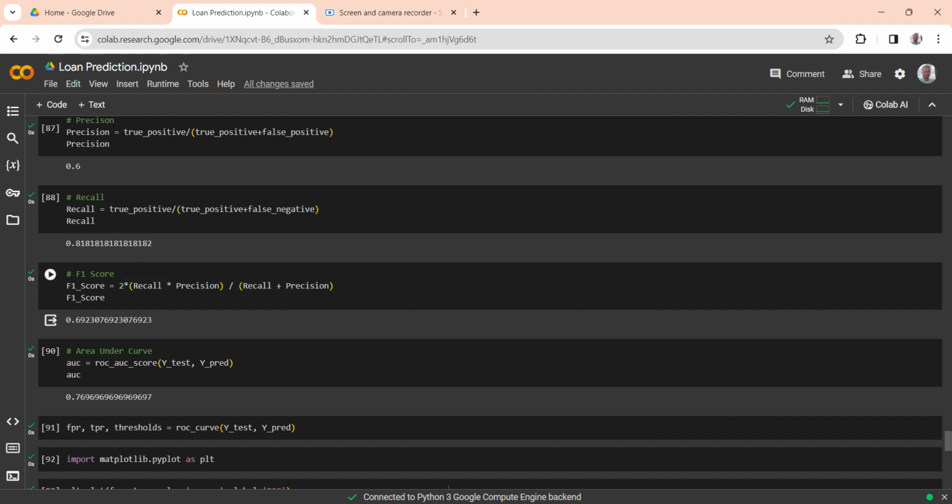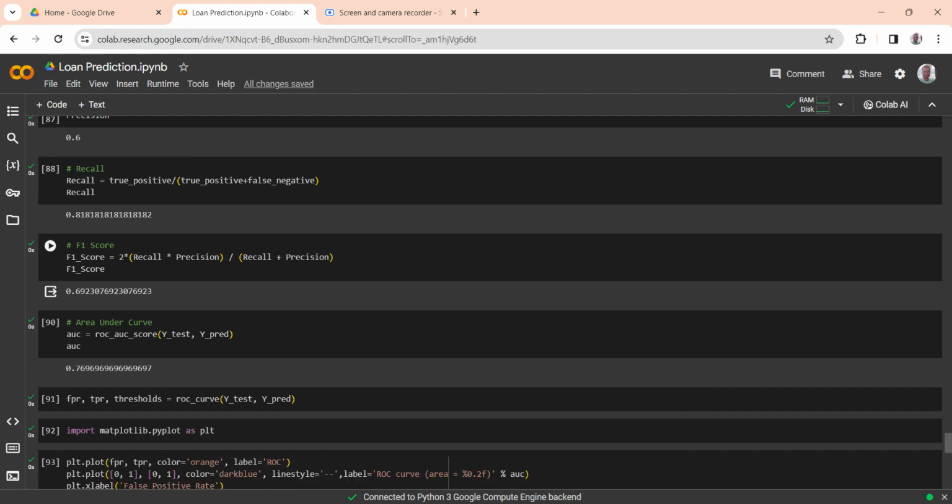Now the F1 score. F1 score is the harmonic mean of precision and recall. It provides a balance between precision and recall. Formula I have written: 2 into recall into precision divided by recall plus precision. F1 score is particularly useful when you want to find a balance between precision and recall, especially when there is an uneven class distribution. Okay.